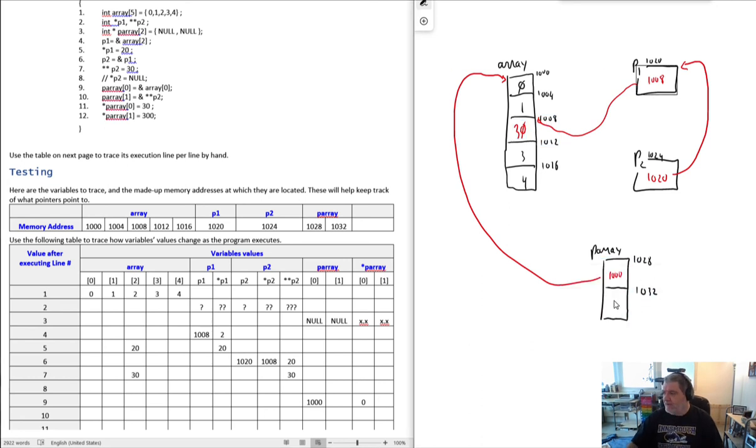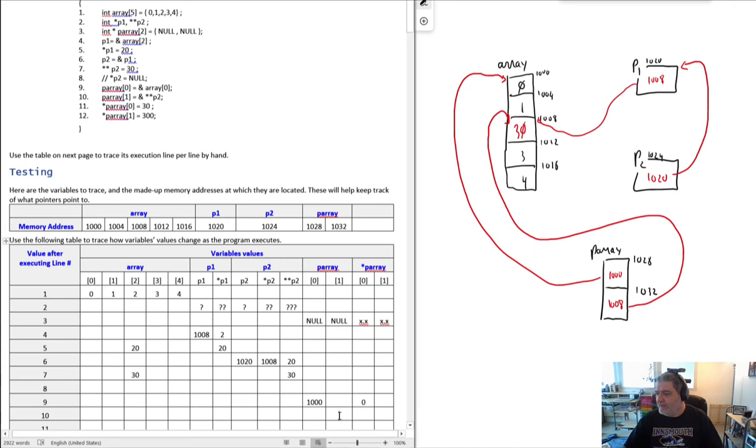So here I'm going to put 1008. And that means that this here points to this guy right here. All right. Okay, so put 1008. Star p-array of index 1 corresponds to the element that contains 30 in my array.